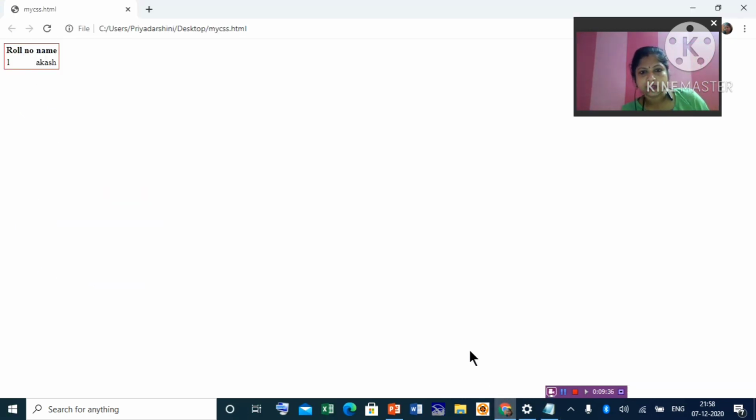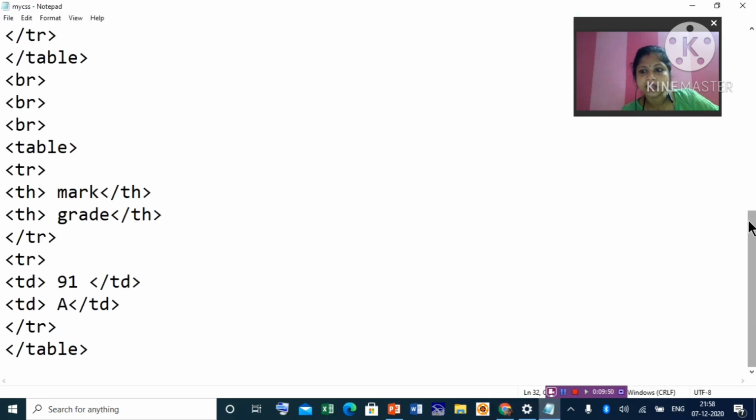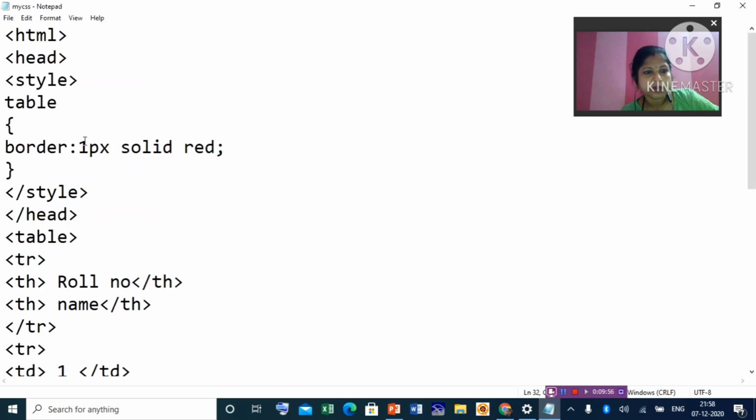Let us see what the output is. So now two tables are there. You can see on the screen, two tables are there. And in these two tables, red color border is there. And you can see here, just inside the style tag I have defined, the border will be 1 pixel solid and red color border.